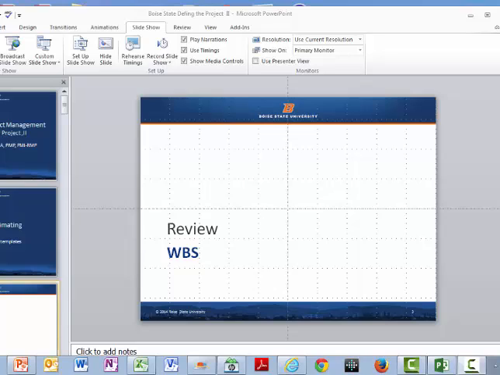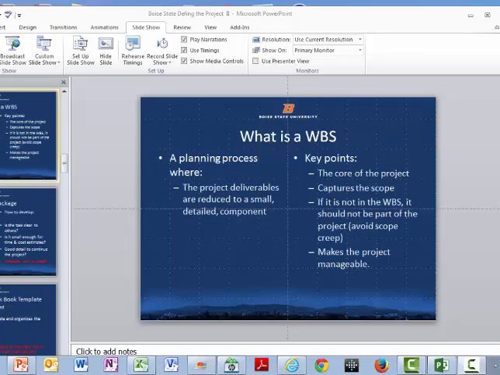From your work in class, your reading and last assignments, what is a WBS? This is a key thing for you to understand. Can you explain that to us? The WBS is a planning process where you take the project and reduce it to smaller detailed components. It's the core of the project. It captures the scope. If it's not in the WBS, it's really not in the project. We want to avoid that scope creep activity, and it will help you manage the project. Without breaking it down, a project is very hard to manage at a very high level.